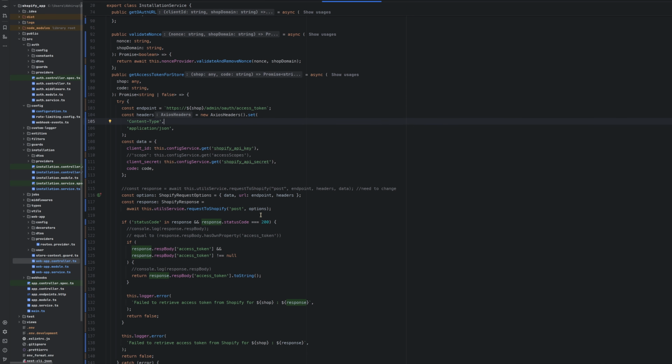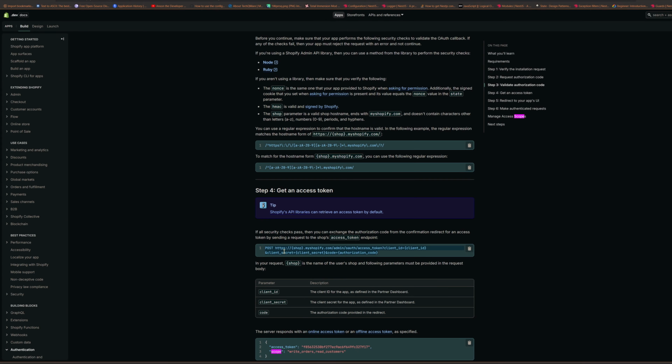And as you can see, when we get redirected to the redirect URL, we request Shopify with these options right here, and we send a post request, as you can see that also here.